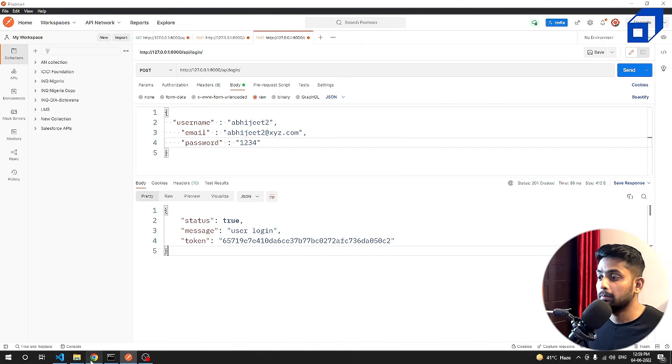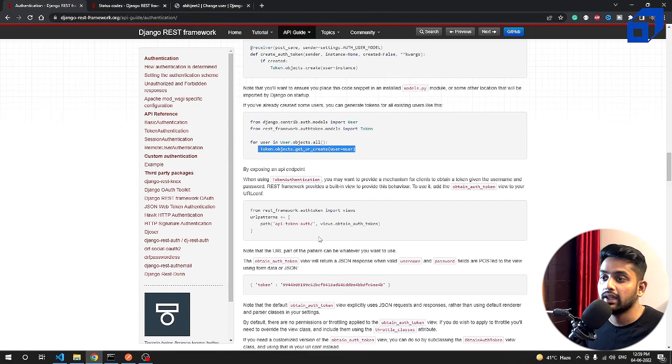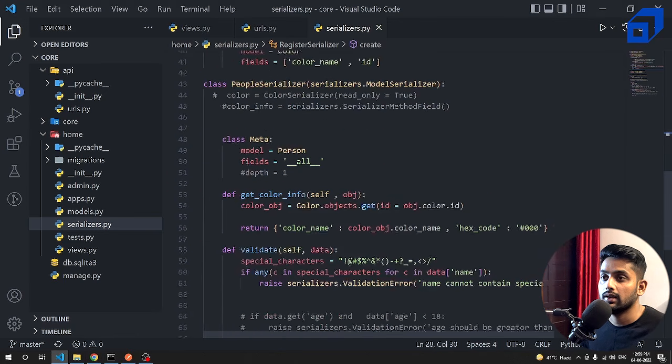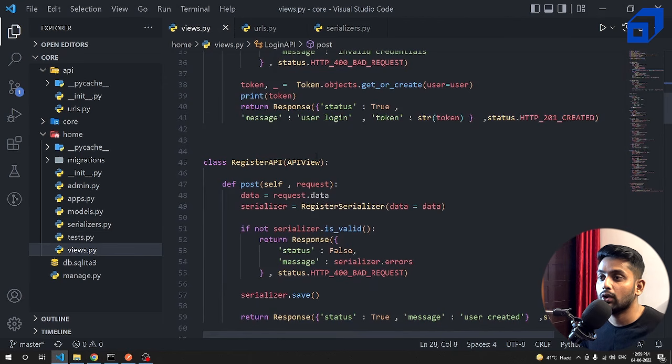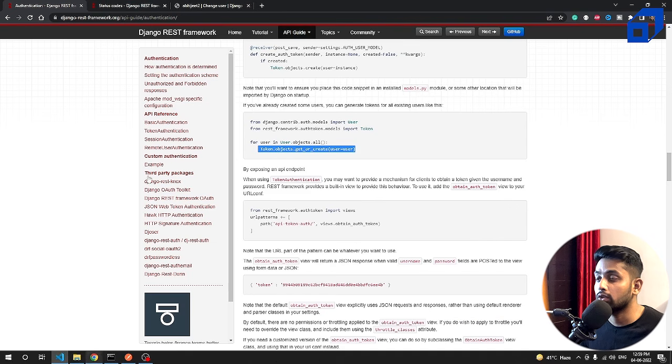Okay, but now how can we use this token? Let's suppose we have an API and we only want to show all the data to the authenticated user. Let's suppose we have created an API, this one, an APIView. We only want to show the data to the person who is authenticated and not to the person who is not authenticated. So how can we do this?